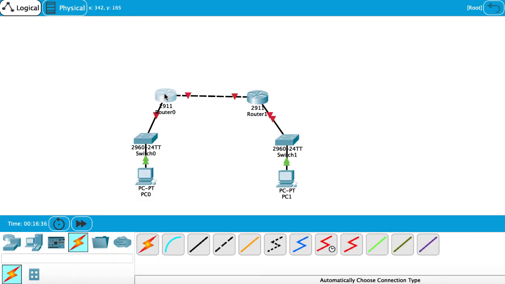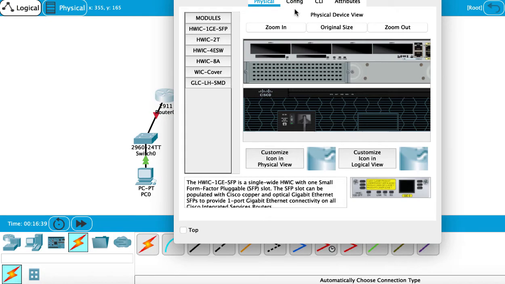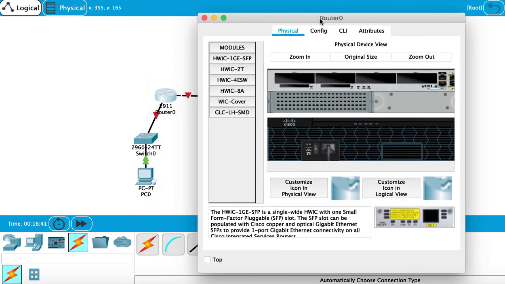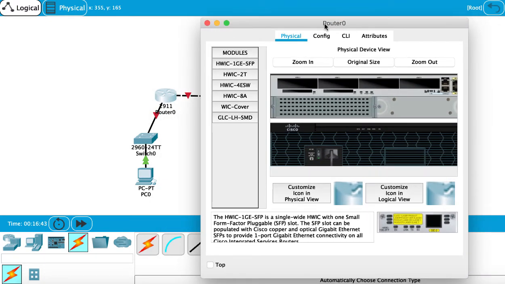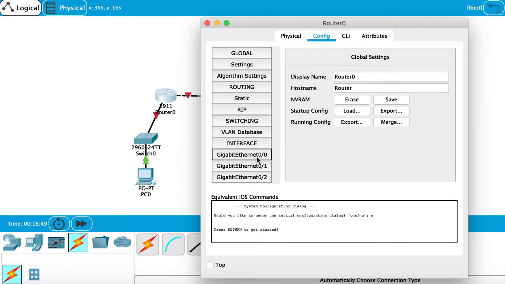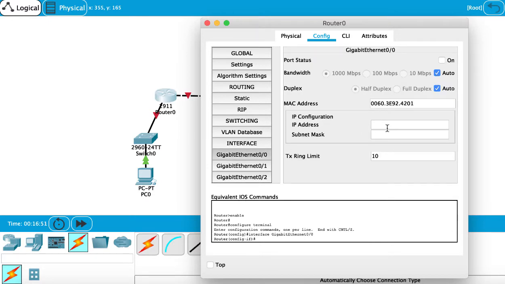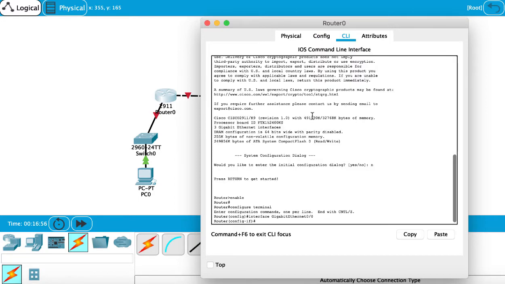Now let's go to Router 0. And again, because of the way Cisco simulates IPv6, there's an IP address, but there's no IPv6 information here. I have to go to the command line interface.